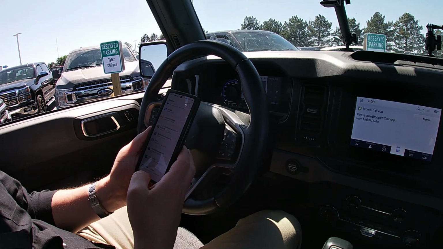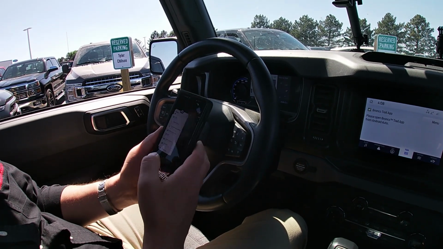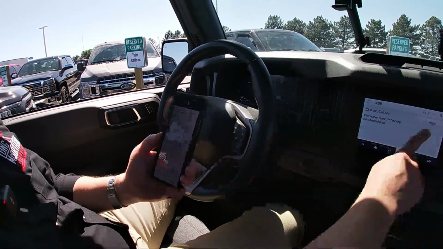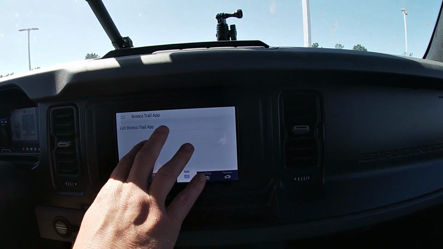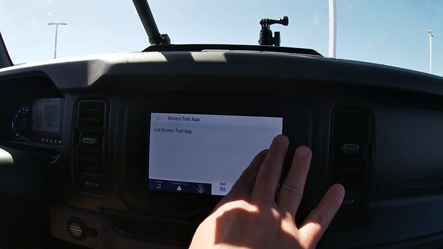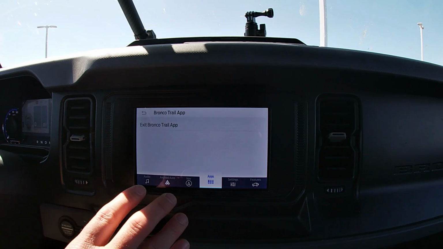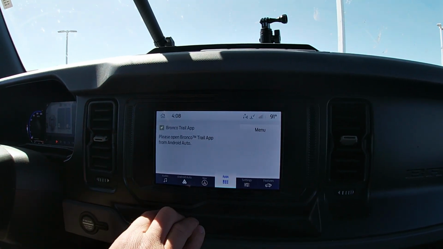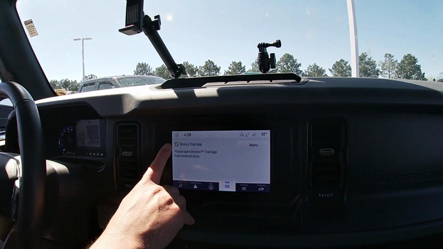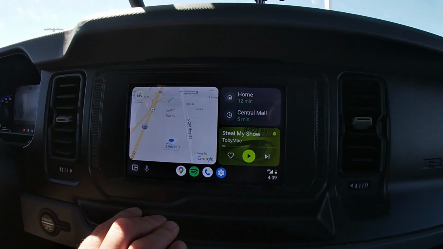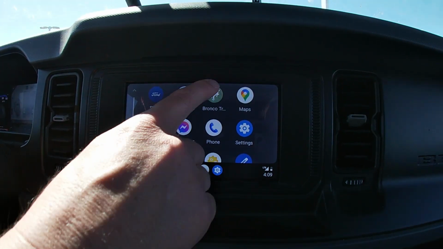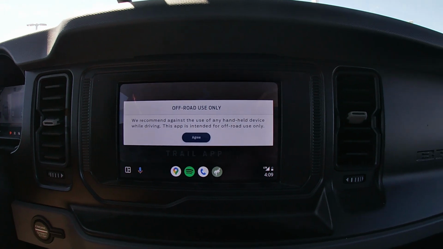And then also, go back out of that and go into the app. You'll want to make sure that everything on the screen is slid over and active when you go in there. If you have any issues with that, that might be why you may not see the trail map in the app. So now let's go into all the apps, click into the Bronco Trail app, and it should work. There we go.